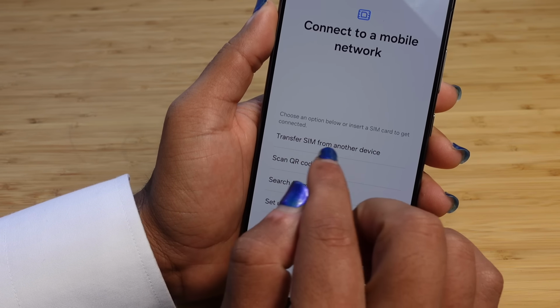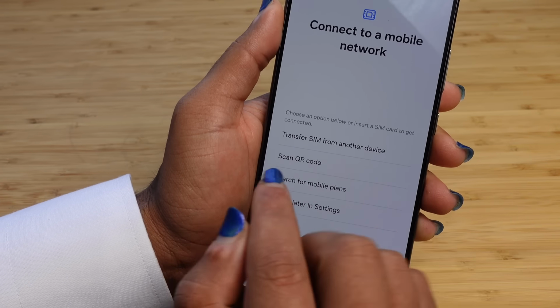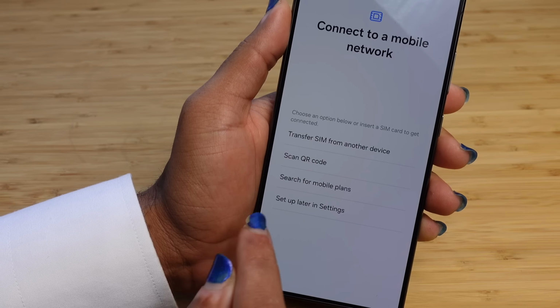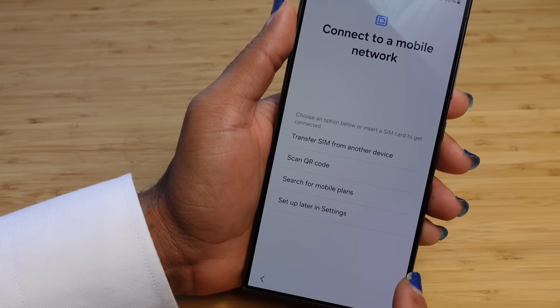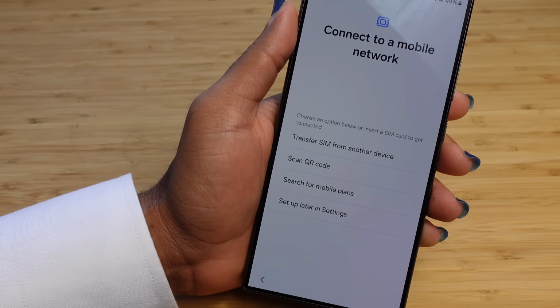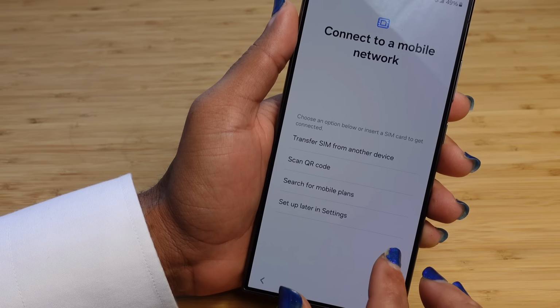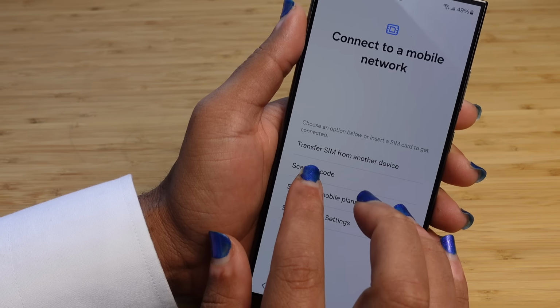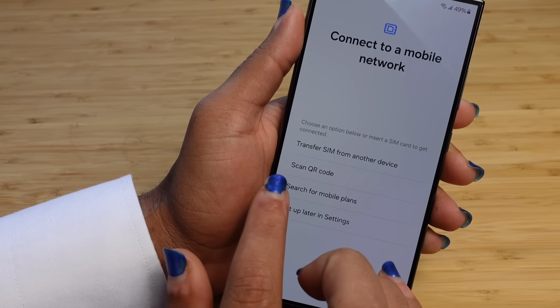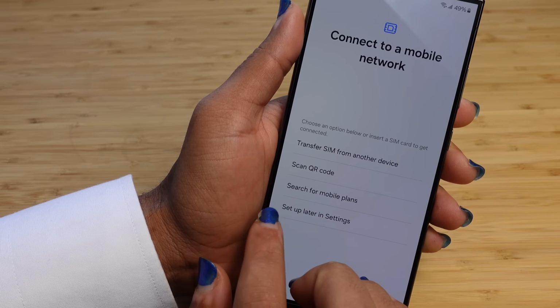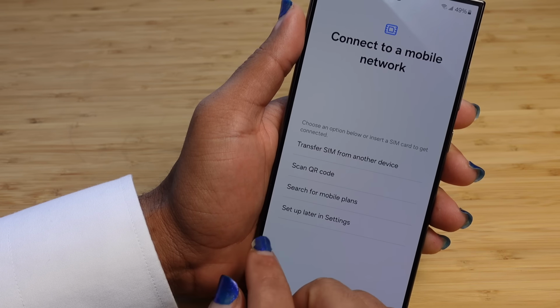You can transfer a SIM from another device, you can scan a QR code, you can search for mobile plans, or you can set up later in settings. So since we're not setting up a mobile network, we're going to say set up later in settings, but if you do have another SIM on another device, you can transfer from another device, you can scan your carrier's QR code, or you can search for mobile plans and sign up right here.